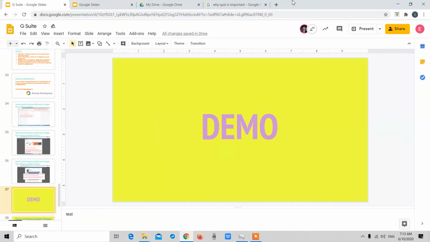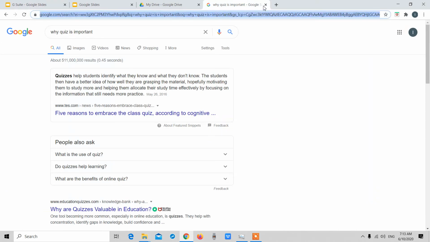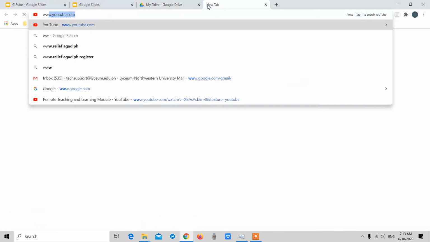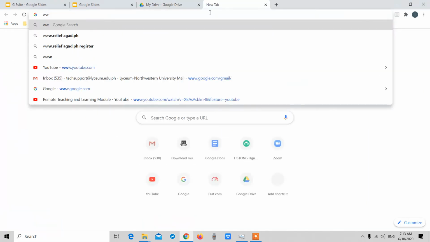Okay, so we will now demonstrate how to access the Google Apps through URL and the Gmail homepage. So this is how it looks. Gmail.com, we open gmail.com.